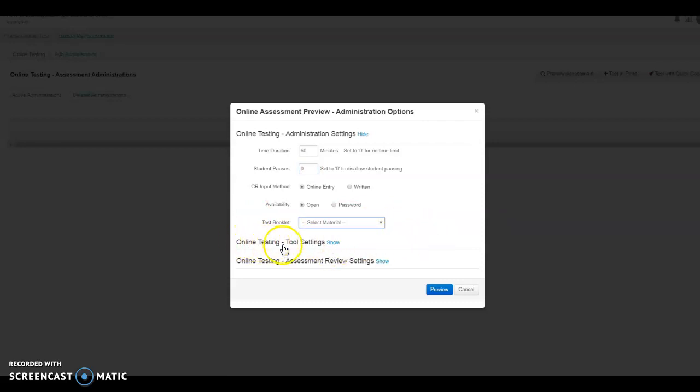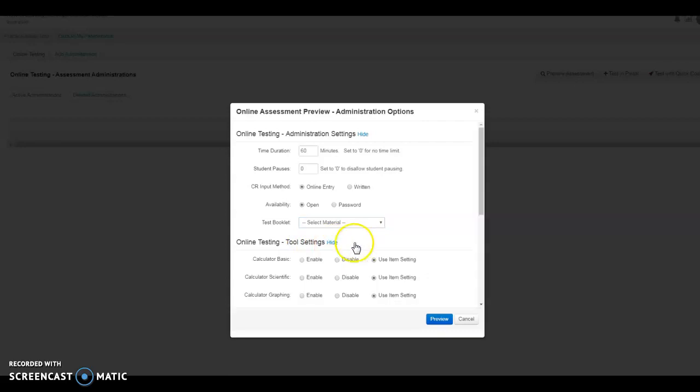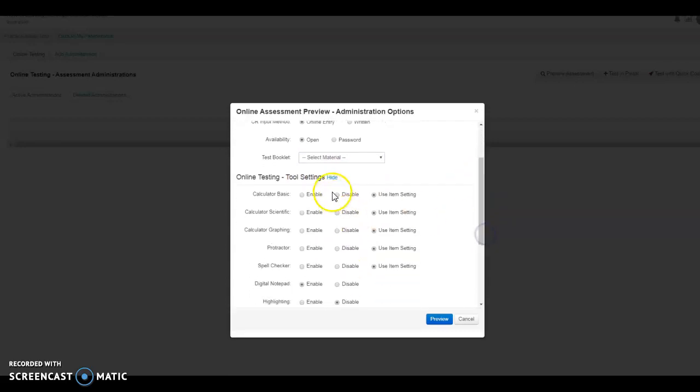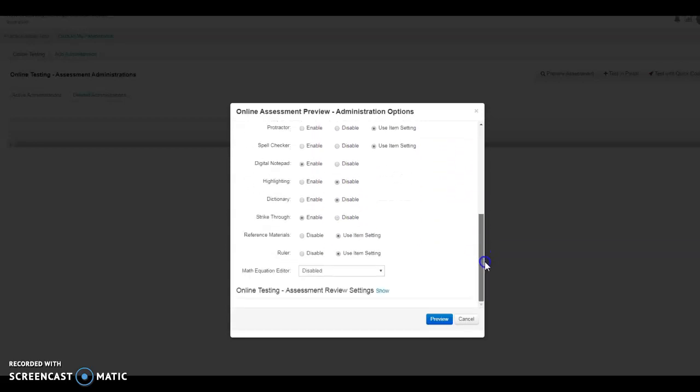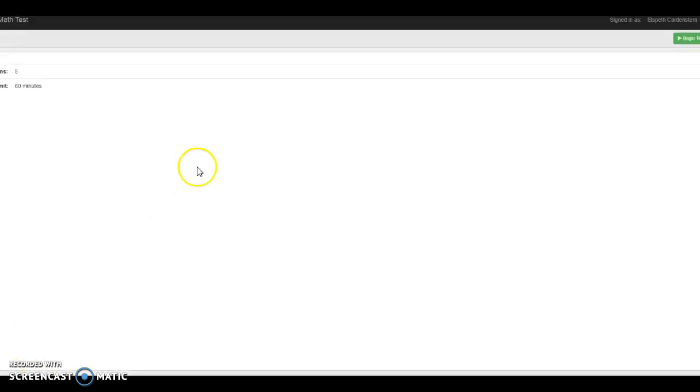Now, this is the most important part, tool settings. You'll find it under preview assessment or test in portal. So I'm going to press show, and again, you can disable all of these if you don't want them to be able to use it, but this is the most important part. The math equation editor. Right now it's disabled. I'm going to enable it, and I'm going to enable it for high school. So preview and begin test.